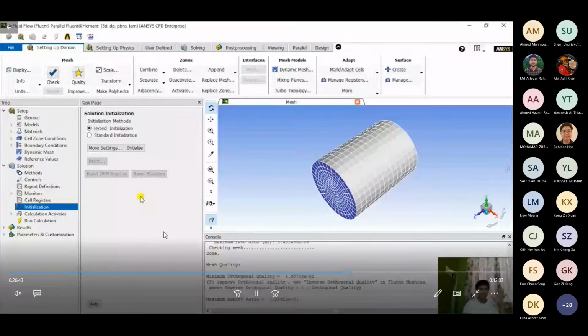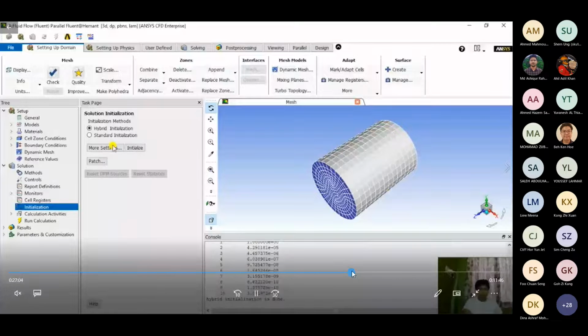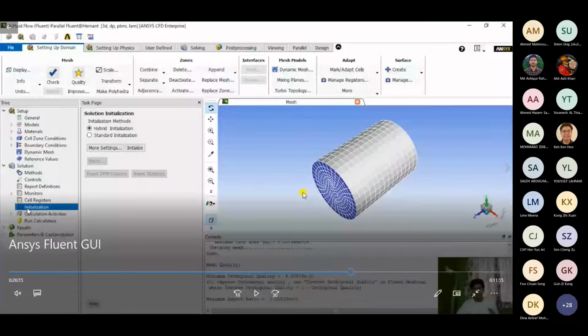Here, when you double left click on initialization, you'll be in your task page, and this page will appear where you have 2 options for initialization: the hybrid initialization and the standard initialization. Hybrid initialization basically automatically initializes the solution, solves for 10 iterations, and selects its first guess.